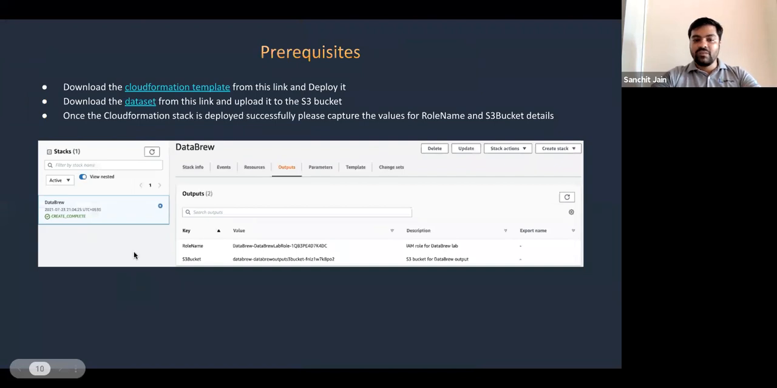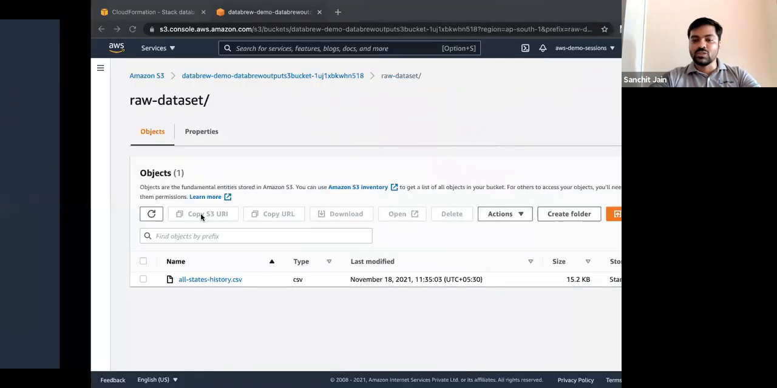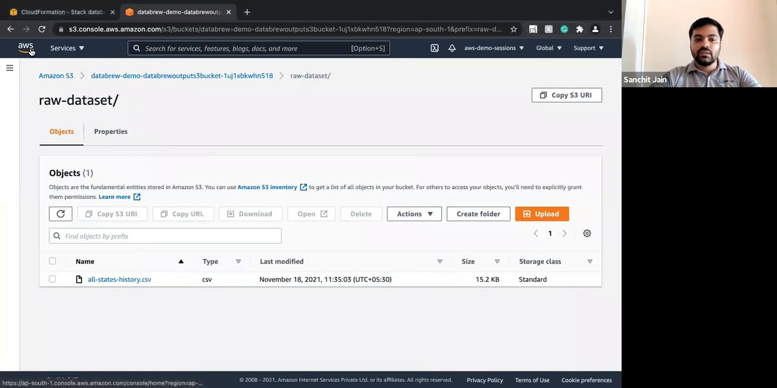So we have launched the CloudFormation. We have uploaded the data set, and CloudFormation is also completed with the role name and S3 bucket, right? Let's go to the next. Now what we are saying is next is create a project. So for that, what we have to do is go to the DataBrew console, select project and provide the details. I'll quickly jump onto the AWS console.